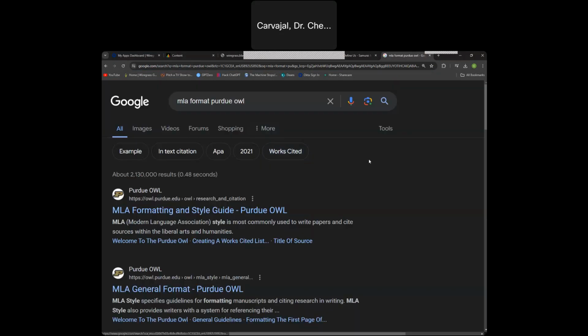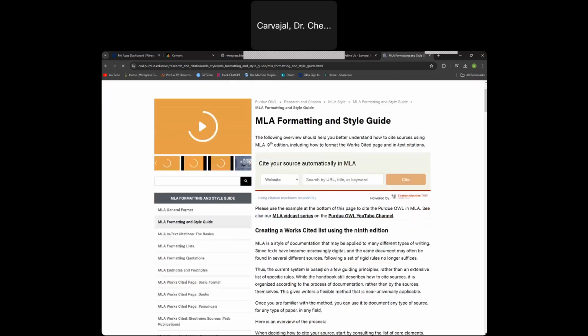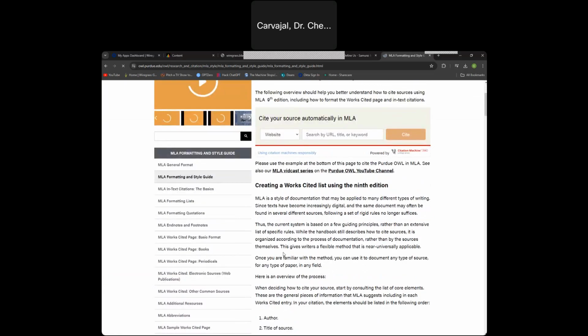If you look up MLA format, Purdue OWL is going to pop up. Purdue OWL is just from Purdue University. It is actually their online writing lab, so it is intended for students to use. In fact, students all over the world use this lab because it's got a lot of good resources. It's mostly up to date. It's updated enough that I use it and I always suggest it.